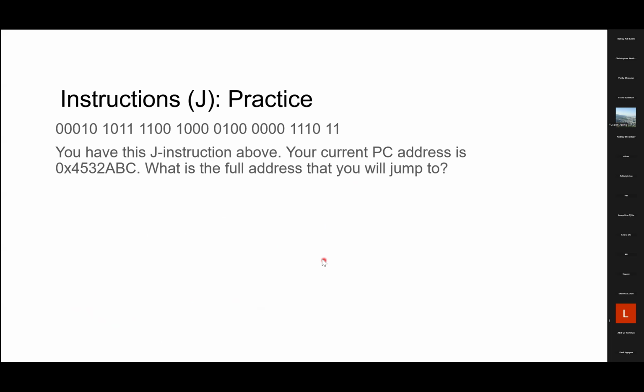So let's have a short practice again. You have this J instruction, and your current PC address is 453 2ABC. What is the full address that you will jump to? I'll give you maybe 2 minutes to solve this, or to start solving it. You don't have to finish by the time I start discussing.